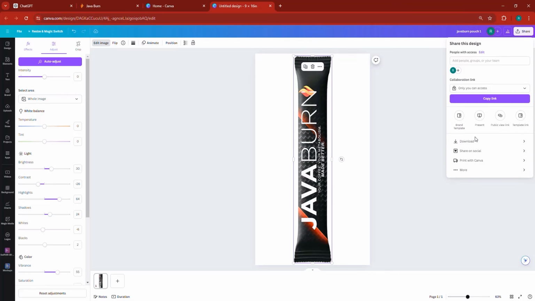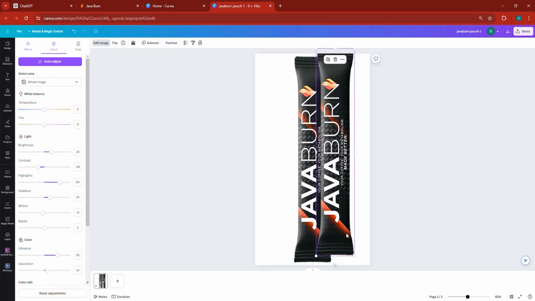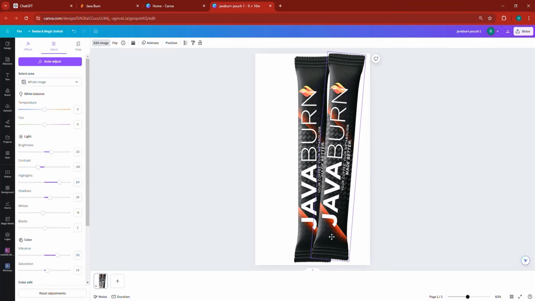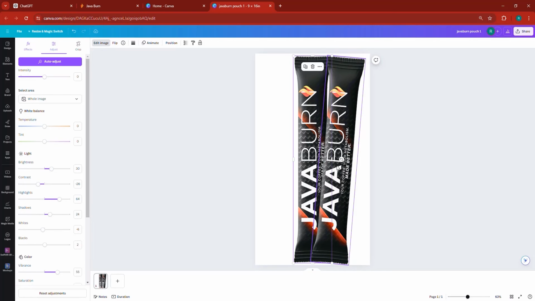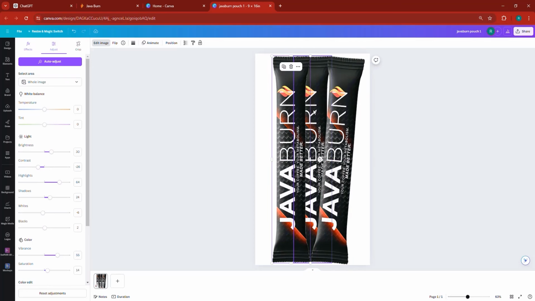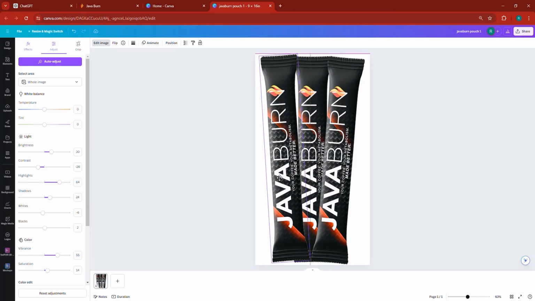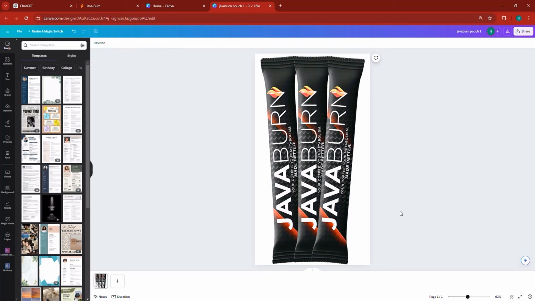and I'm going to click to basically download. Now, what I could also do is instead of downloading it just like this, I could duplicate this pouch and basically rotate one pouch like so and place it here. And then I could duplicate the same pouch, place another one right here, but rotate it like this. And then this one, I can position it to the back. And now it looks like there's multiple pouches.